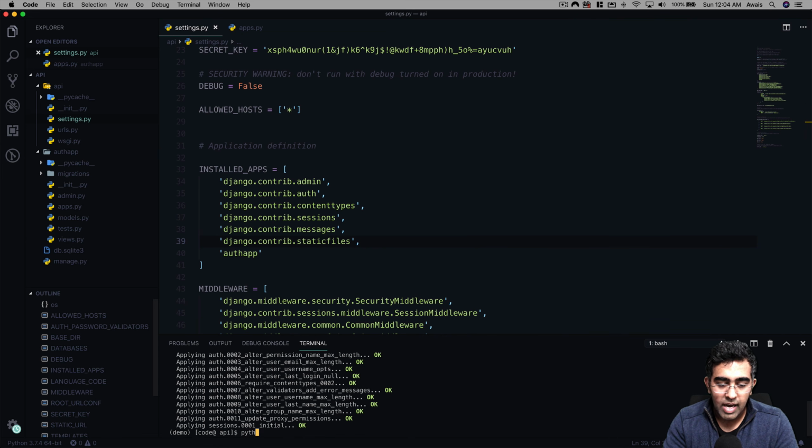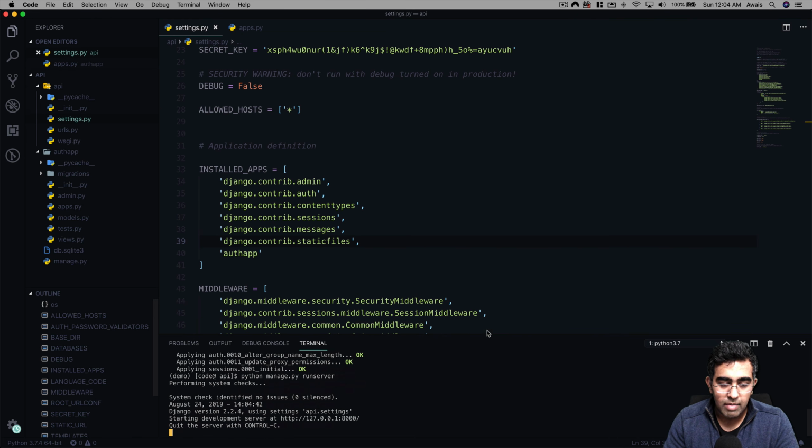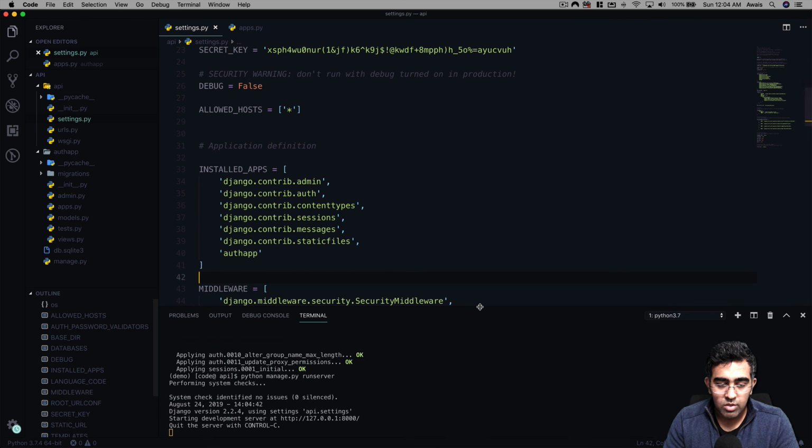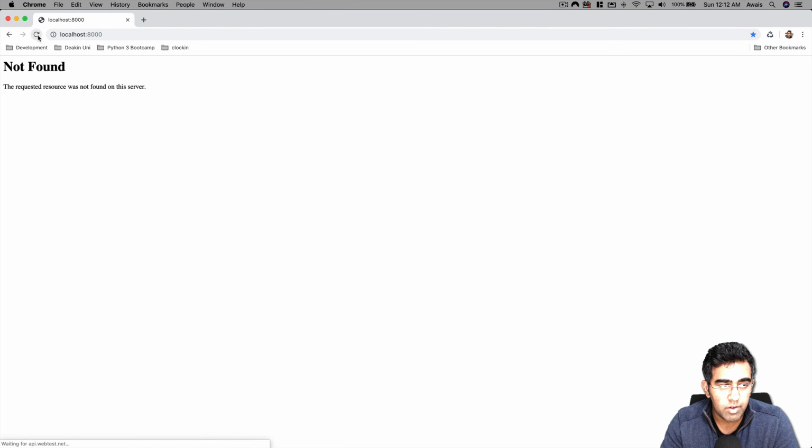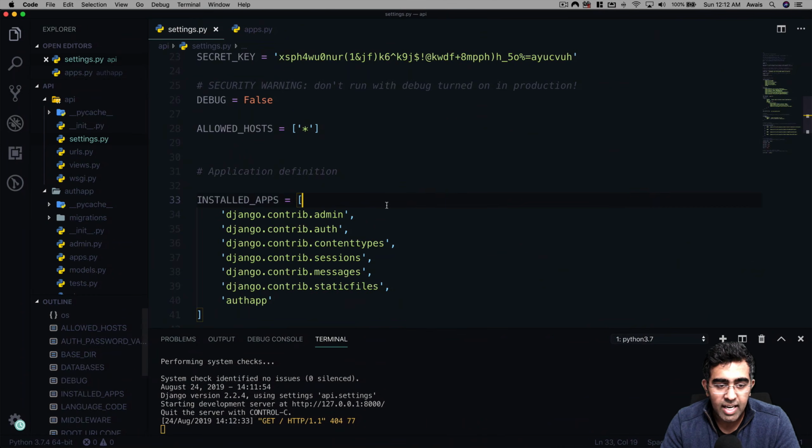So let's run the python manage.py runserver command. Our server is running and we don't see that error anymore. Now our server is running at localhost:8000. I'm gonna go there and refresh the page. I don't see any resources on the server on that endpoint. So we're gonna create an endpoint.